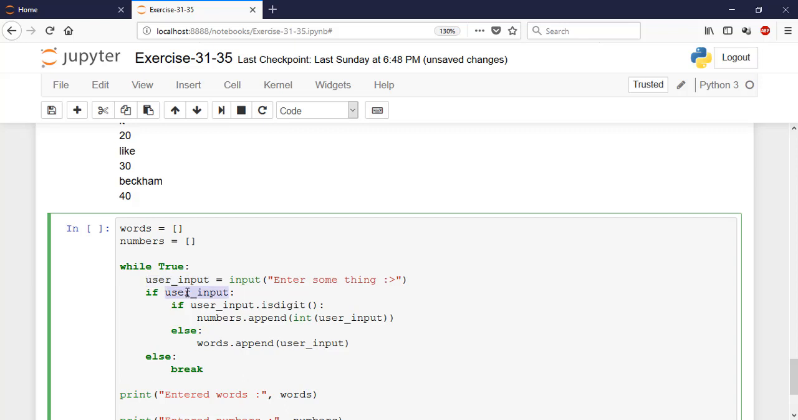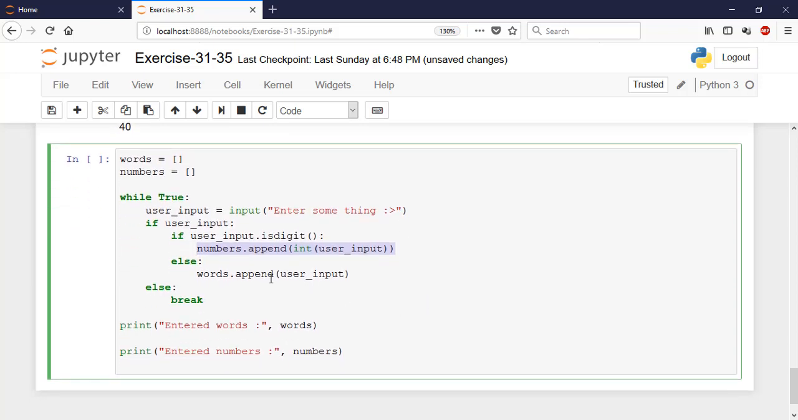If user input is a valid value, then check whether it is a number. If the user gives a number, then check it with the string method isdigit. It returns true if the string is a number. Fine. If it is a number, convert it into int, then put it into numbers by using the list method append. This statement converts the given string into int and then puts it into the numbers list if it is a digit. Otherwise, put it into the words list. If the user has not given any valid input, then break out of the loop. We are printing both lists here, words and numbers.